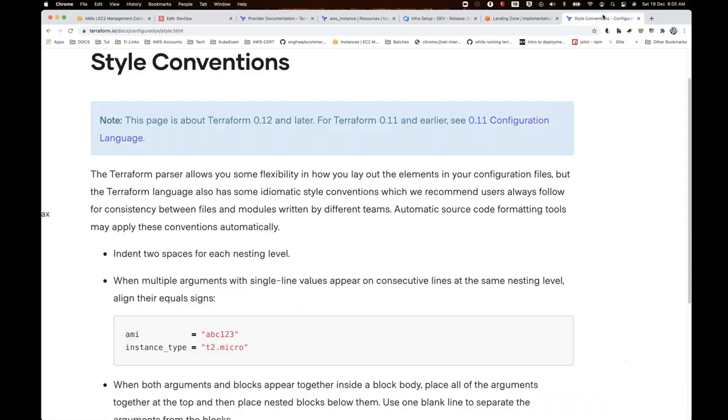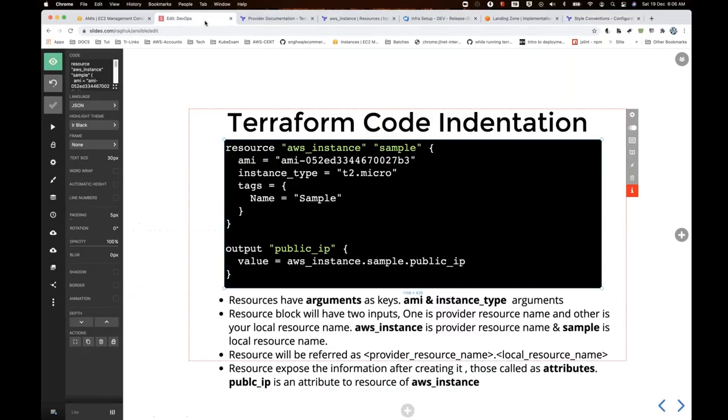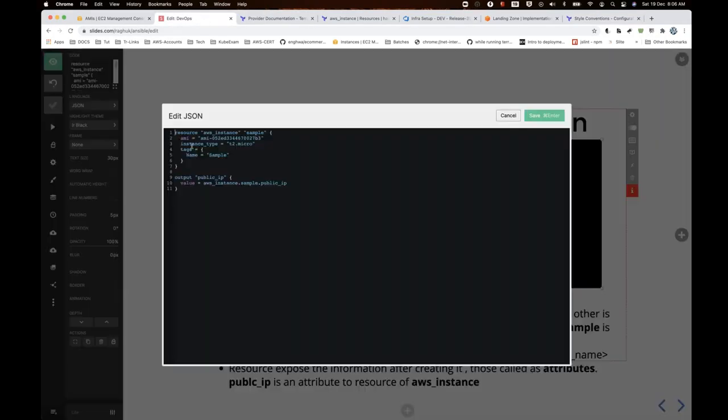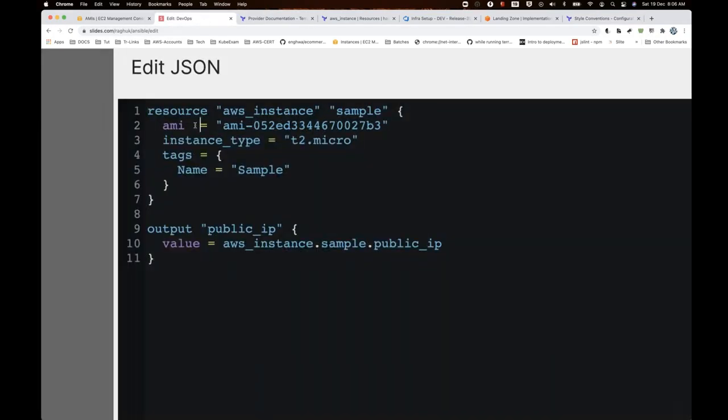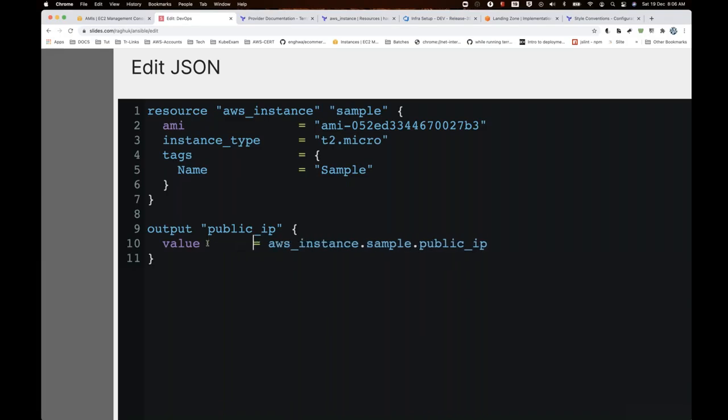You fix that. What is the second thing? When multiple arguments with single line values appear on consecutive lines at the same nesting level, align their equal signs. That's what they're telling. So that means in the code, you align your equals. Okay, so this is the idea.